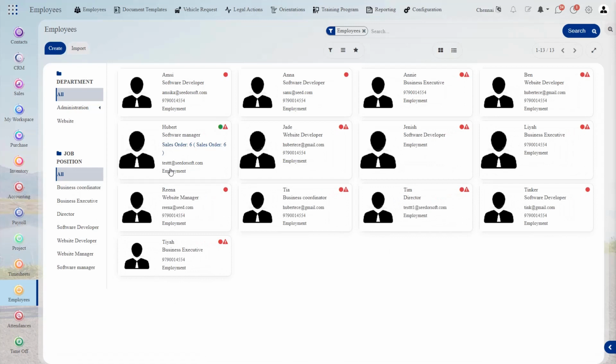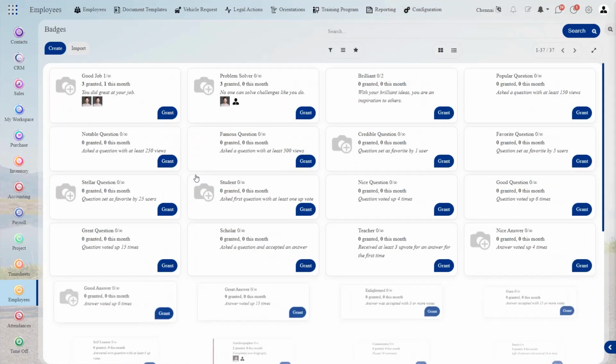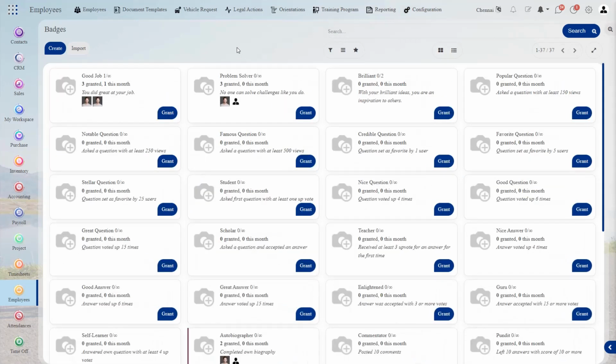This is the view of the employees we have. Under configuration, we have badges. We can view all the existing badges here. We can also create a new one by clicking on this create option here. We can also import the badges using our import option here.